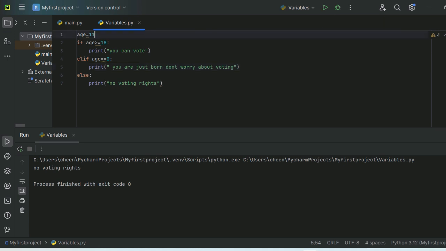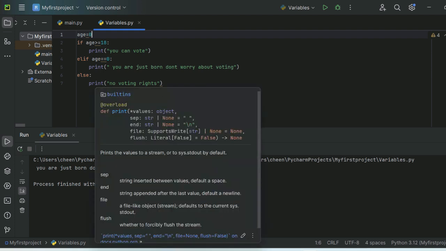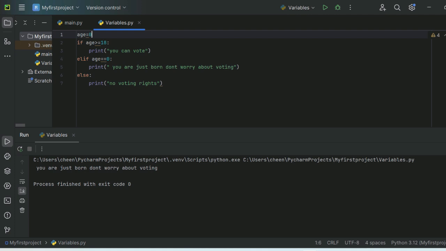No voting rights because age is 11. Let's say we assign the value of age as 0. Now execute it. You're just born, don't worry about voting. How does it work? First, the if section will get executed. If the condition is not matching here, it will go to the next section, that is else if. If even in else if the condition is not true, then it will go to the else section. The else section will always get executed only if the conditions on top of it are not true.